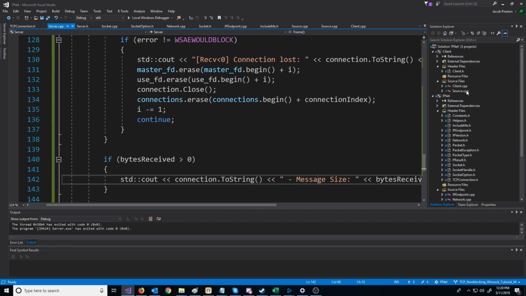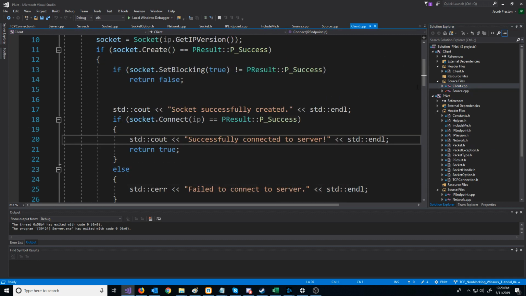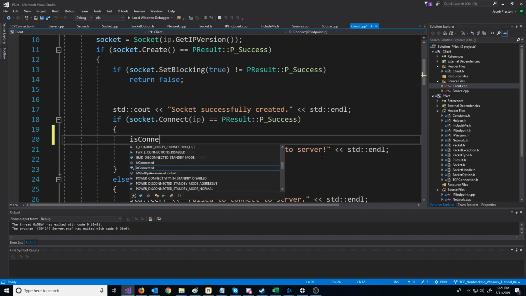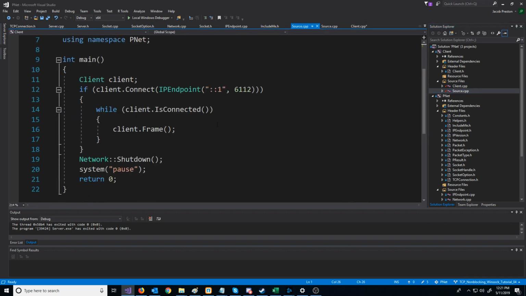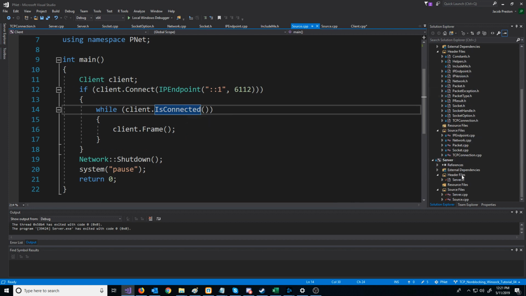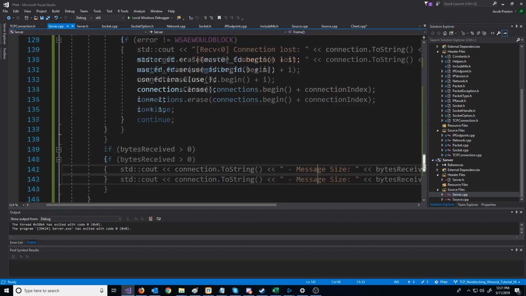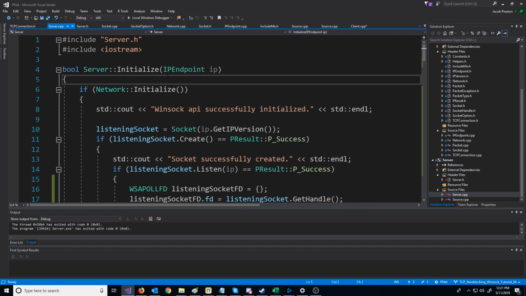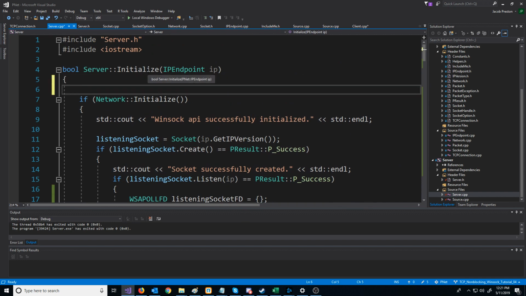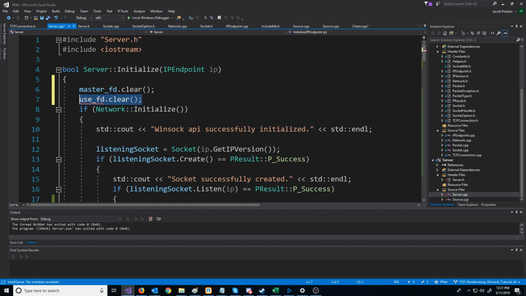However, there's one thing I need to change on the client. That was just a mistake. After we connect on the client, we need to set this is connected member to true, because in our source code for the client, the loop's only going while is connected is true, but I was never explicitly setting that. Another thing is, back in the server source code, when we call initialize, we should clear out all of our file descriptor sets. They should be clear. I don't know why you would call initialize twice on a server, but just in case they're not, we're going to clear out the file descriptor set as well as the connections.